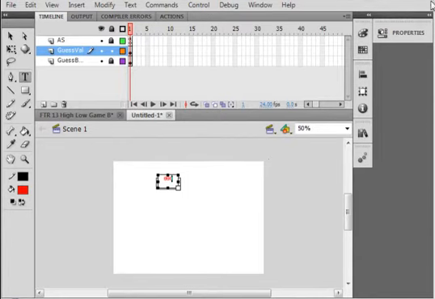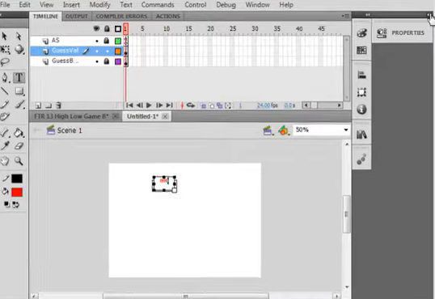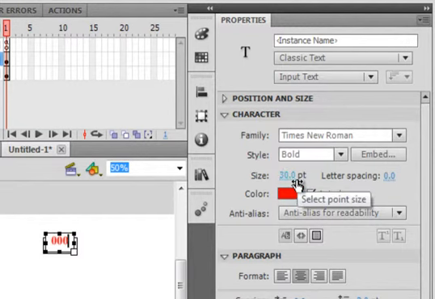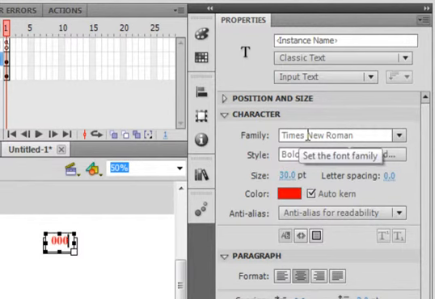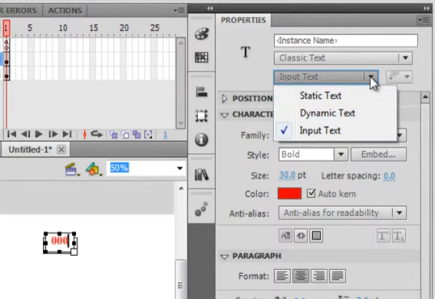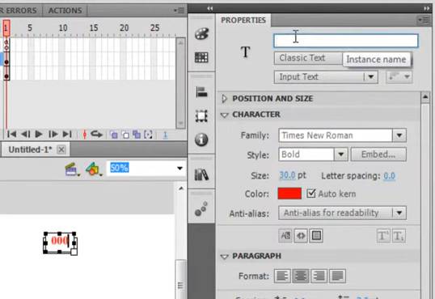And I want that text to be a little bit larger, so I'm opening the properties panel, making it just slightly larger so it'll fit the box when it's finished. There it is. I have Times New Roman, bold setting. Make sure that you have input text selected here, and call this guess_txt. We have to give it an instance name because I'm going to write code for it.